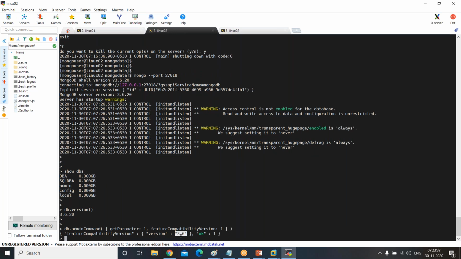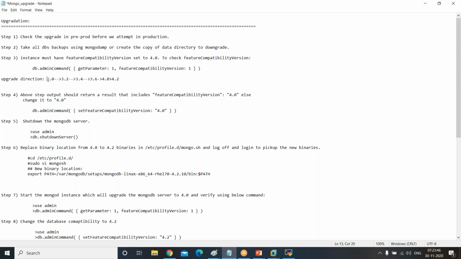Sometimes we upgrade from lower to higher. If you don't change the compatibility, it will not go further. So MongoDB migrations, you cannot jump basically. From 3.0, you should go to 3.2 only. You cannot upgrade directly to 3.4 like an RDBMS product.